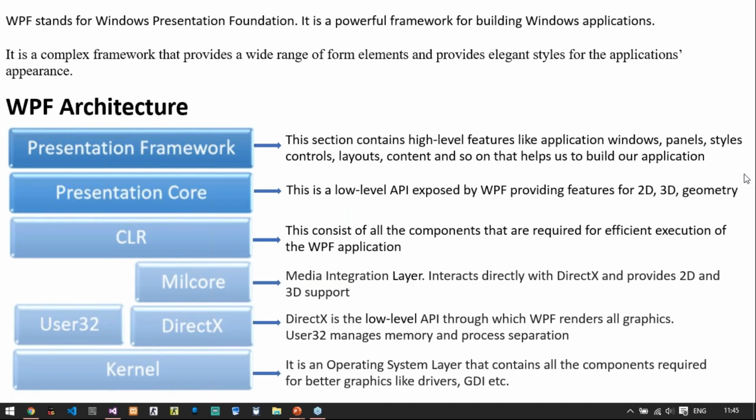No, DirectX will not be taught, Kunal. It's not part of our syllabus, so I'm not going to go deep in this.